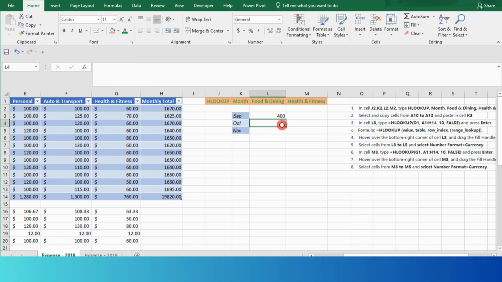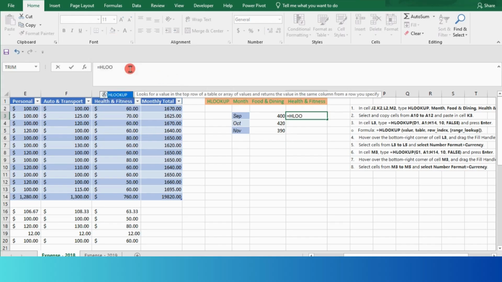In cell M3, type equals HLOOKUP, open parenthesis, G1, A1:H14, 10, false, close parenthesis, and press enter.